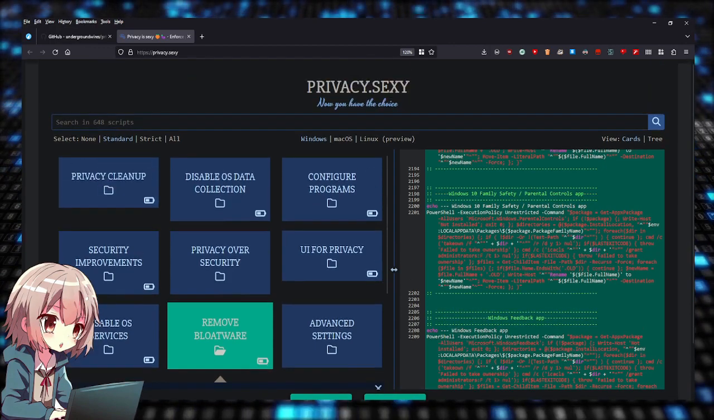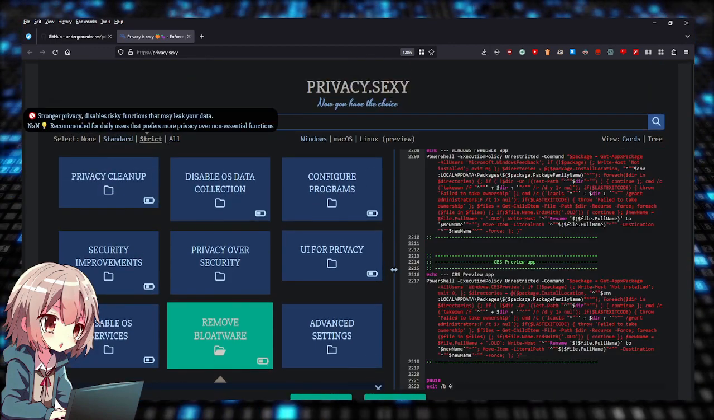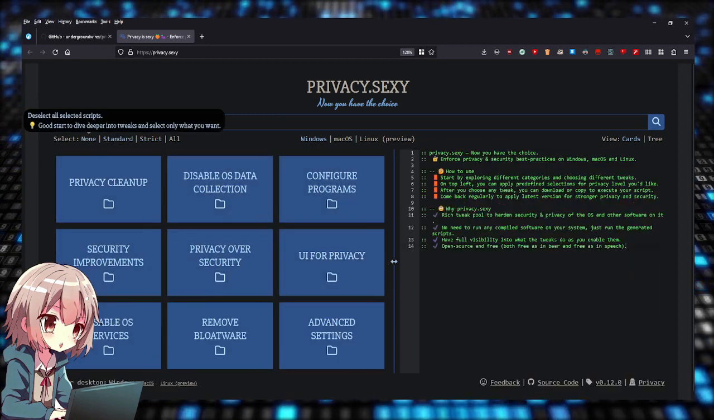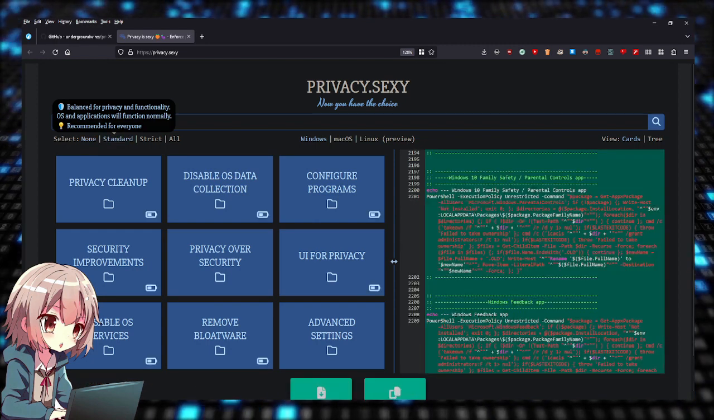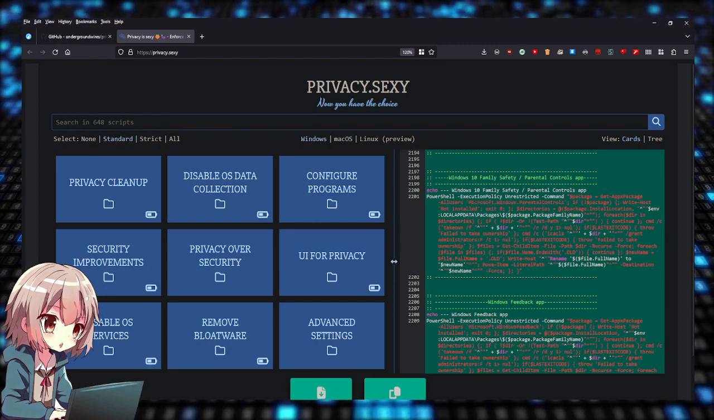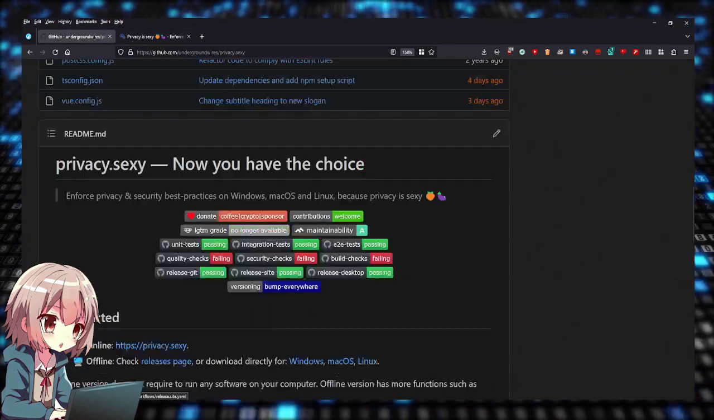And yeah, if you want to use Windows, you can win your privacy back. You can control what you decide to give and what you decide to keep private for yourself, right? So guys, this is called privacy.sexy, all right? And once again, this is the GitHub page for it.